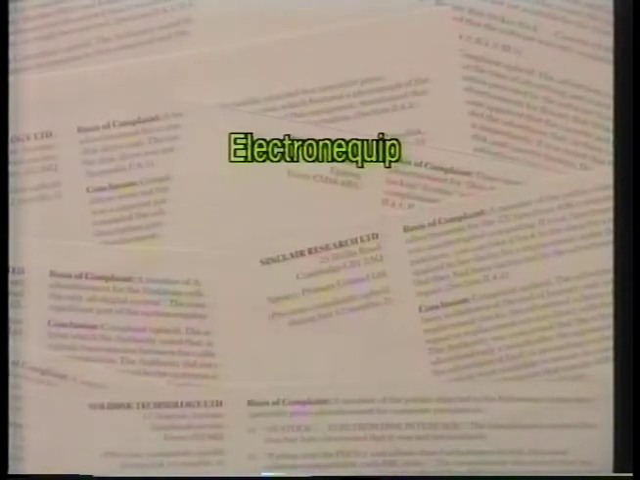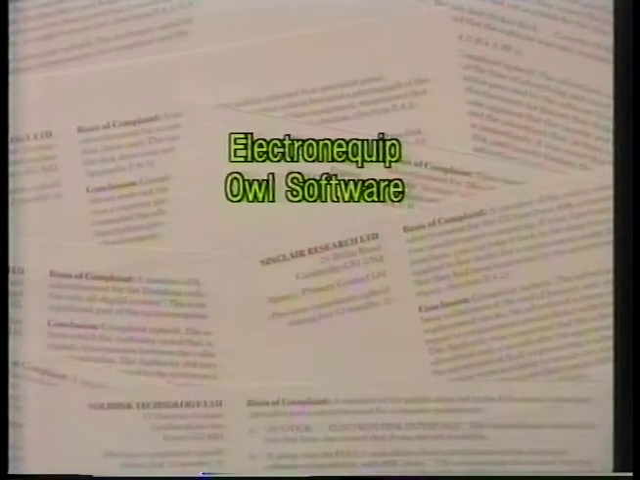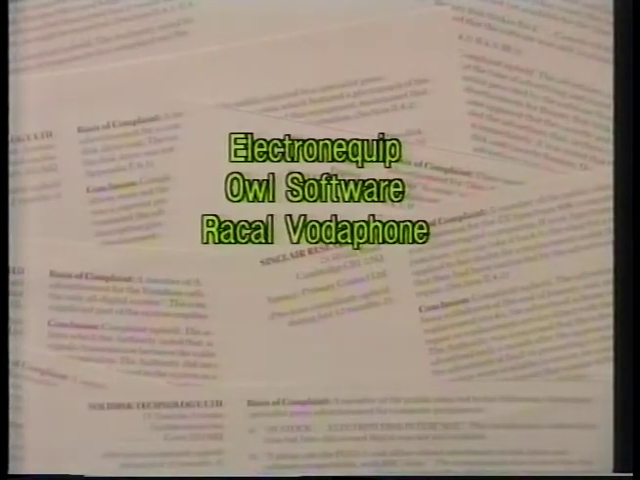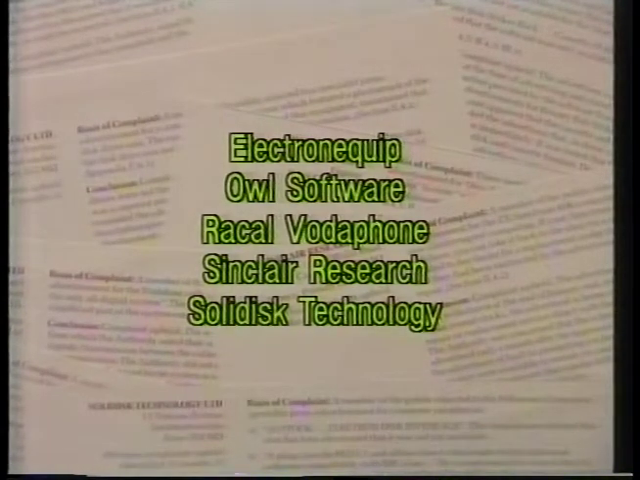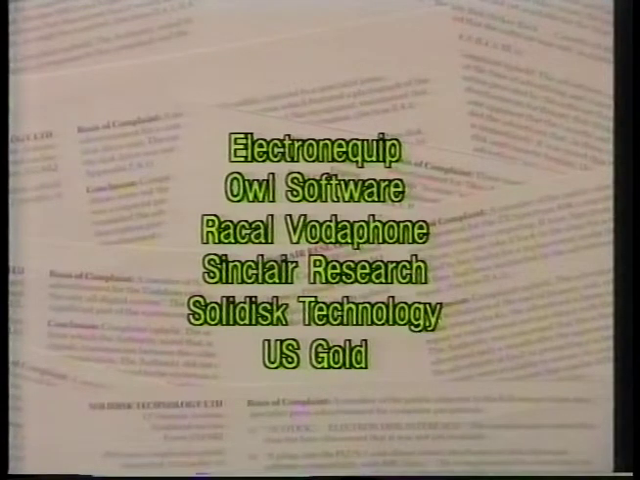In a report just published, the Advertising Standards Authority has upheld complaints against 6 information technology companies. The companies which failed to meet the authority's code of legal, decent, honest and truthful advertising were Electron-Equipped Computer Systems, Owl Software, Raquel Vodafone, Sinclair Research, Solidist Technology, which had 3 complaints upheld against it, and software games company US Gold.